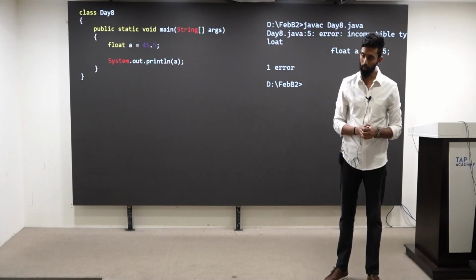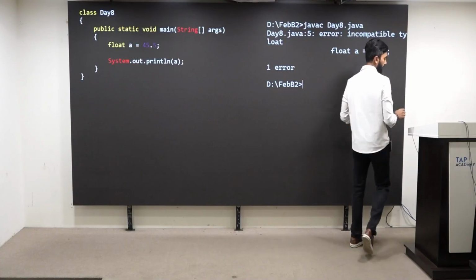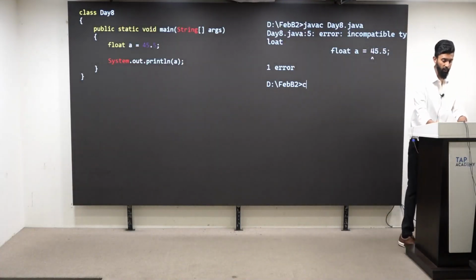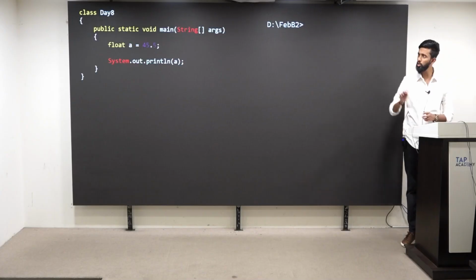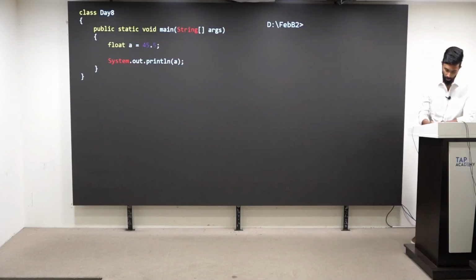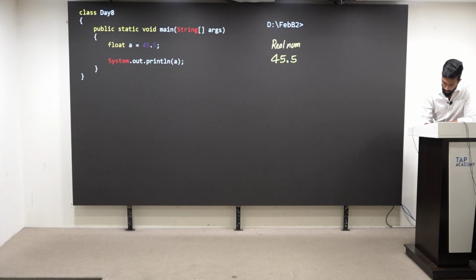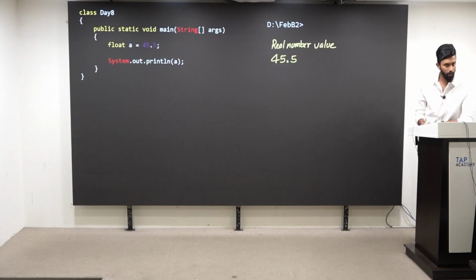So what is happening here, if you ask me? Listen to me carefully. This you should never forget till the last day that you will be spending as a Java developer, because you will be using this every day. First of all, this 45.5. Try to understand. What is 45.5? It is nothing but a real number value.